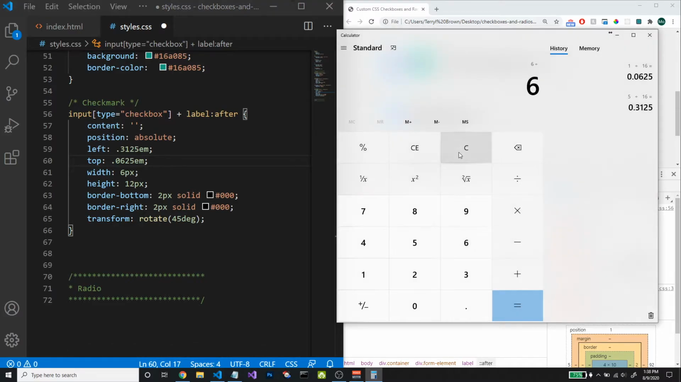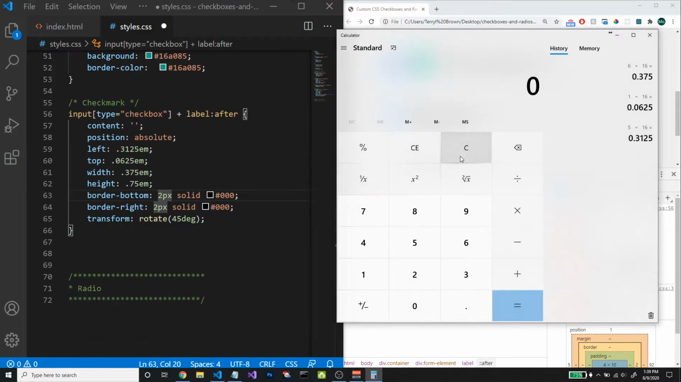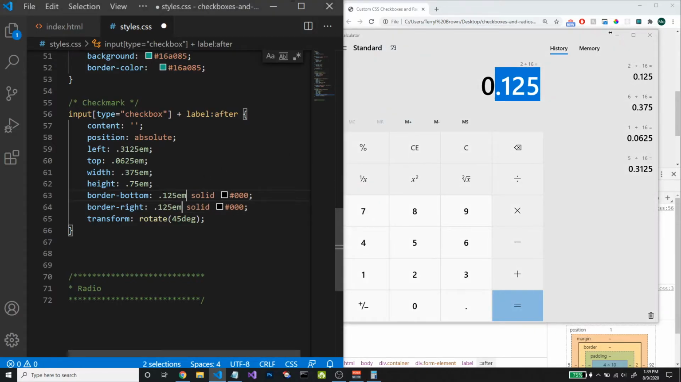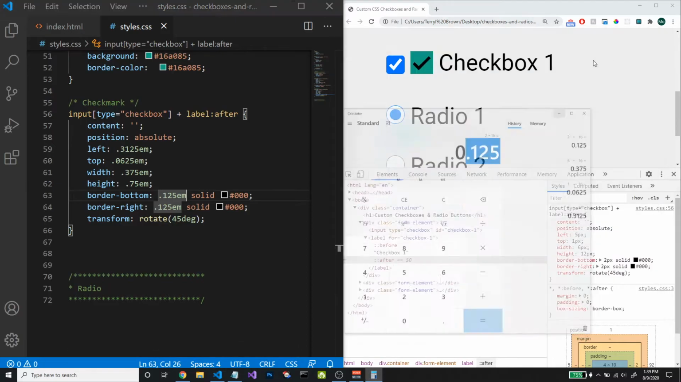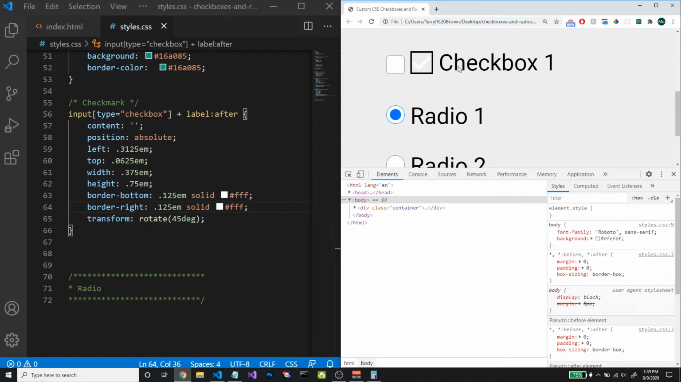And 6 divided by 16. If that's 0.375 em, we'll know that this one should be 0.75 em. And let's go ahead and do 2 divided by 16, and that'll give us 0.125. And so for these two, we'll just go like that and give it an em. Cool. So that should still look the same as it does here. And let's convert these back to white.